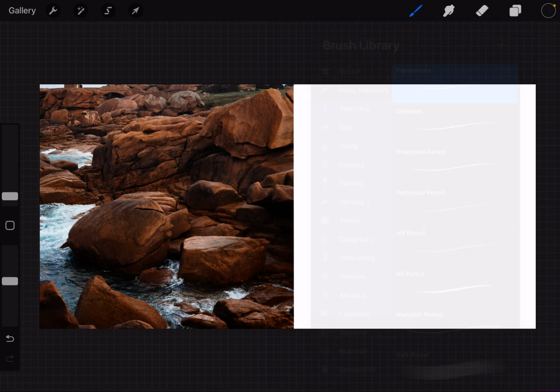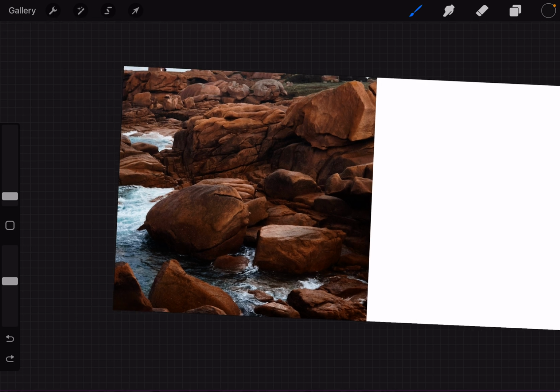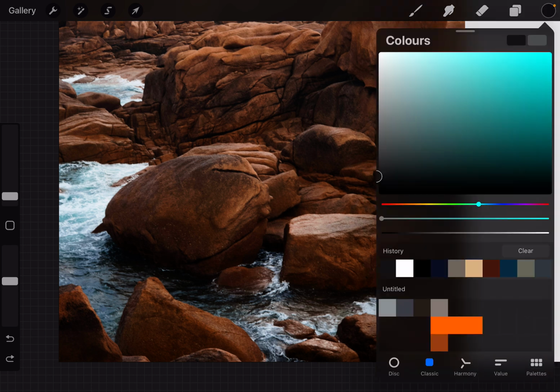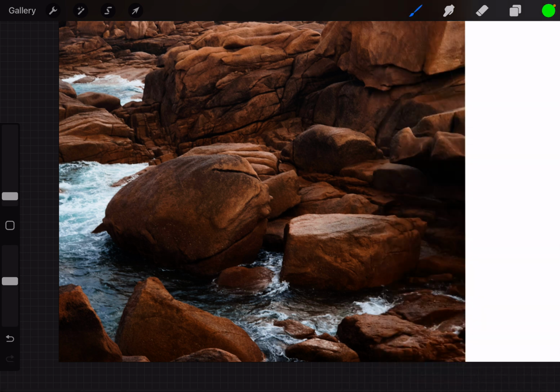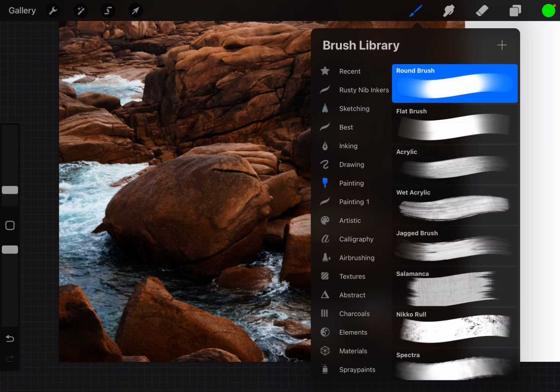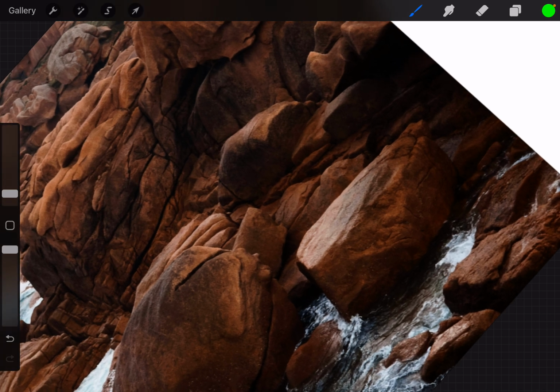So I'm going to be starting with a little peppermint tool. And what we want to do is, when you're sketching rocks, rocks are a good thing to look at in terms of learning form. So if I draw over these rocks, I can show you how you can break them down into different planes.